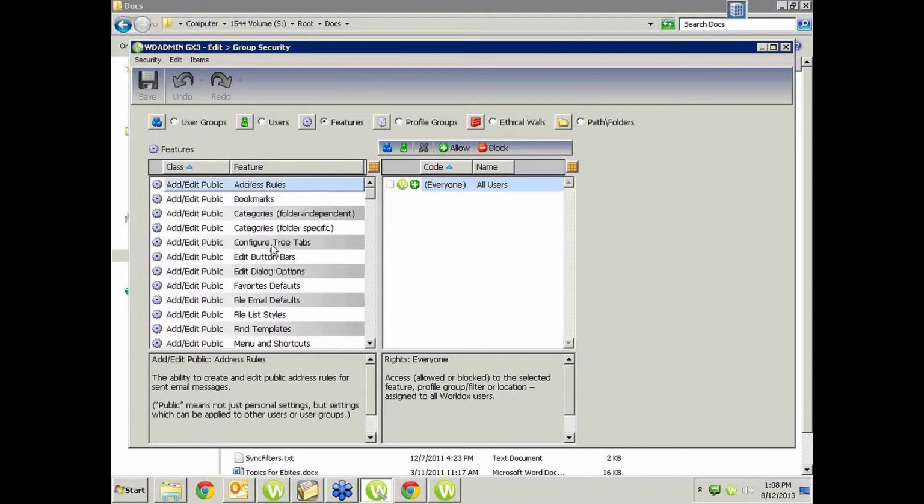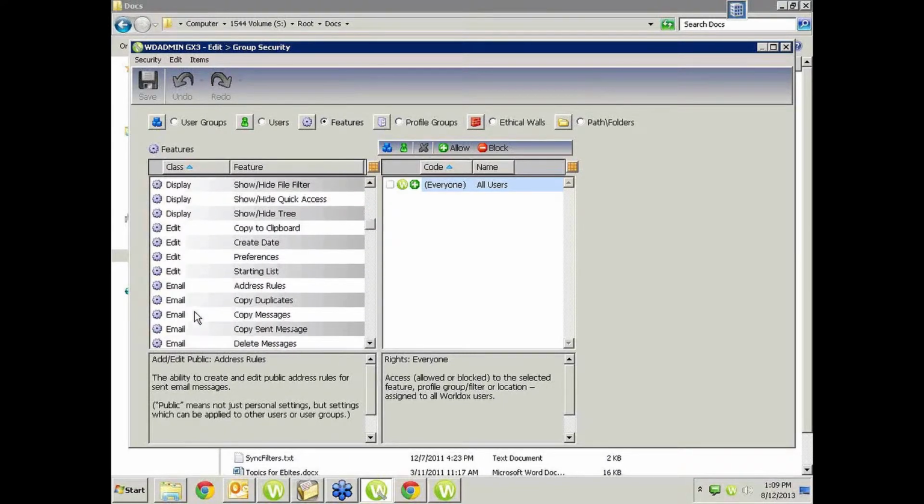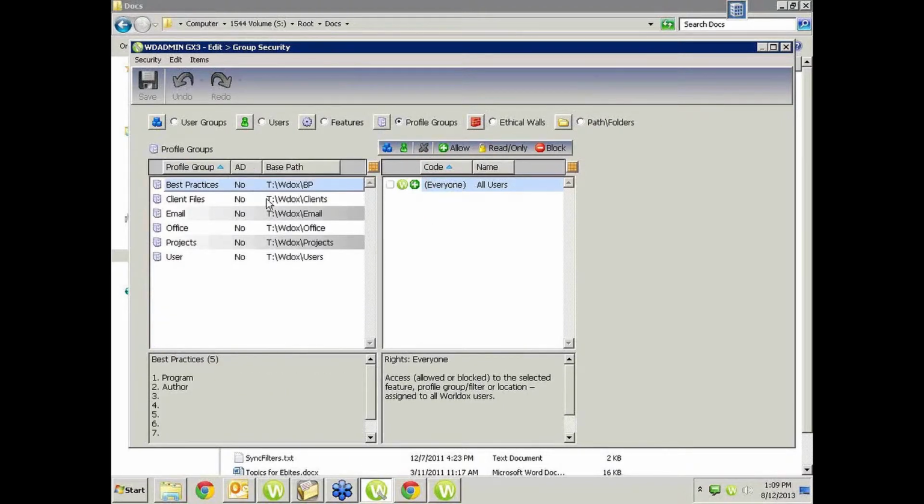And I'm not going to go through every one of them, but it starts with the add edit information, goes down into archiving, auditing, checking out, checking in, closing, displaying, editing. All of these different features can be individually assigned to different groups or users. You can also do this at a profile group level. There are different profiles. It lists them all over here. And then you can limit who has access to those profiles.